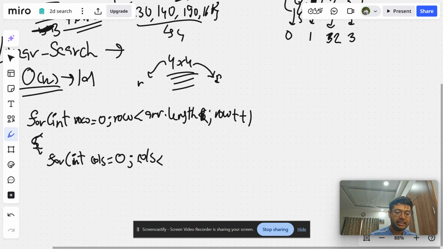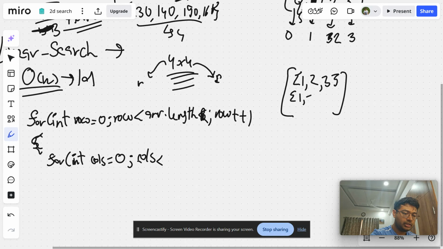Because there could be cases where, let's say, for example, this is the structure of the array: 1, 2, 3, then 1 comma 2, then 0. So here in the first row there are 3 columns, in the second one there are 2, and then in the third there is 1. So we can't take a static number every time.